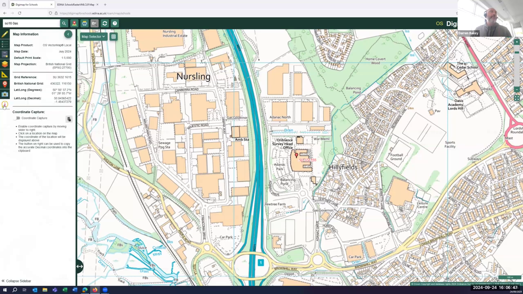This time I can come down to map information, and this gives me a little bit more detailed information about the type of map I've got and the coordinate. But to capture a coordinate, I simply click on capture coordinate. Let's click on the industrial estate here. It will capture that point. As you can see, it will tell you the projection, the date, etc. But it will also give me, in this case, the eight-figure grid reference.